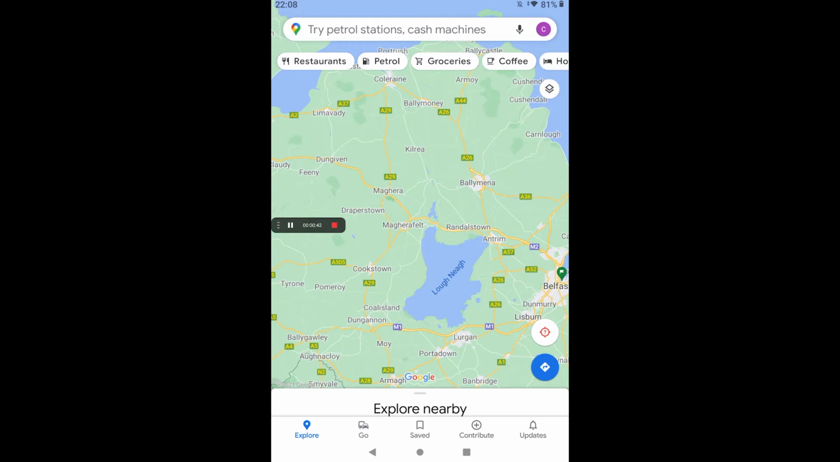So there we go. Google Maps is now opened, and you can see on my screen I have the default settings. So we have green for land and blue for water of Northern Ireland situated here. At the top of my screen we can see there's a search bar. In the search bar it has the suggestion of try petrol stations and cash machines.